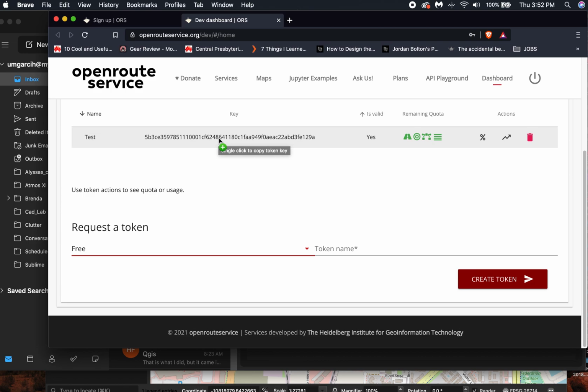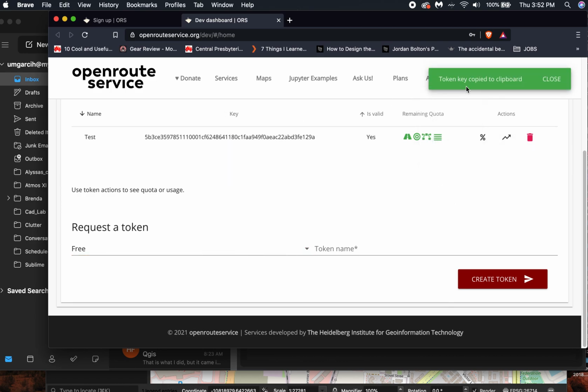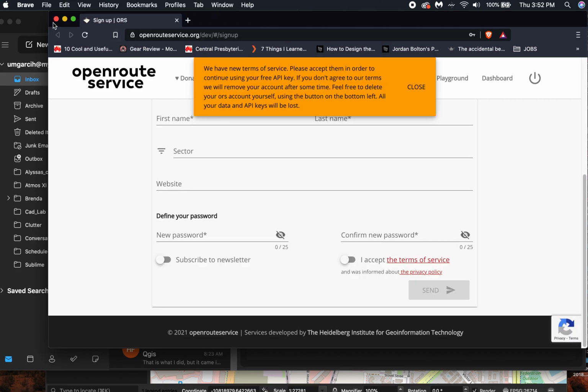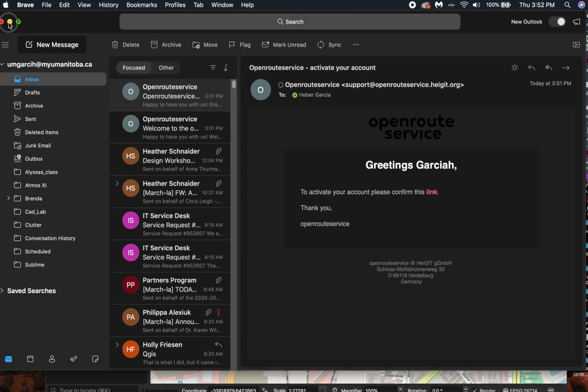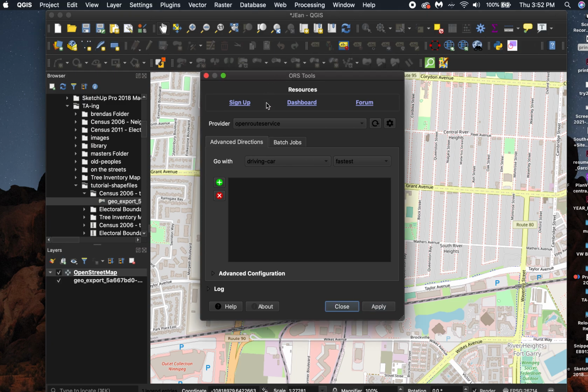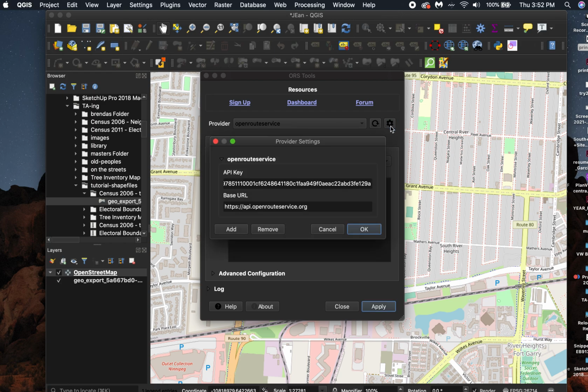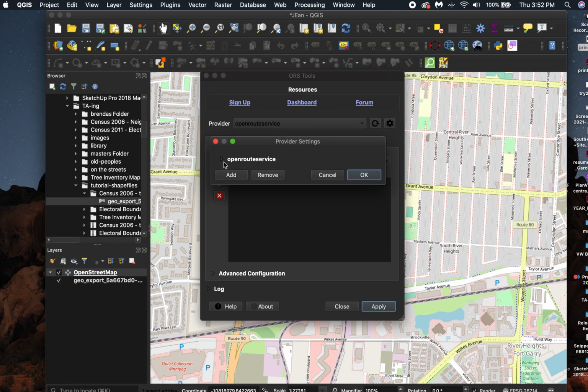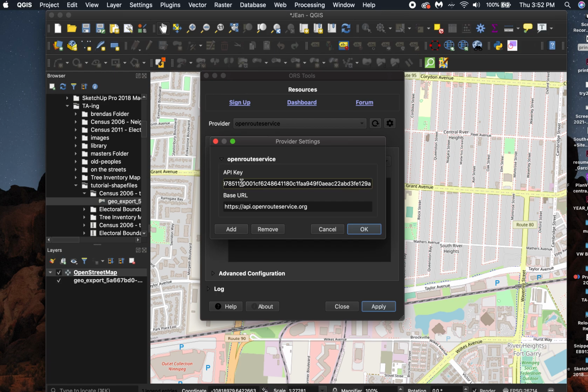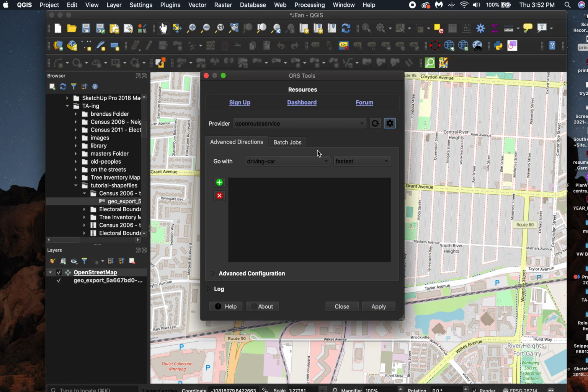We need this key in order to make the plugin work in QGIS. Once you have it, click on it, and as you can see, it says the token has been copied to my clipboard. You can close this now. You go back into your tool, and in here you see that little icon. Click that little arrow here, and then paste your API key in here, and then click OK, and you're ready to go now.